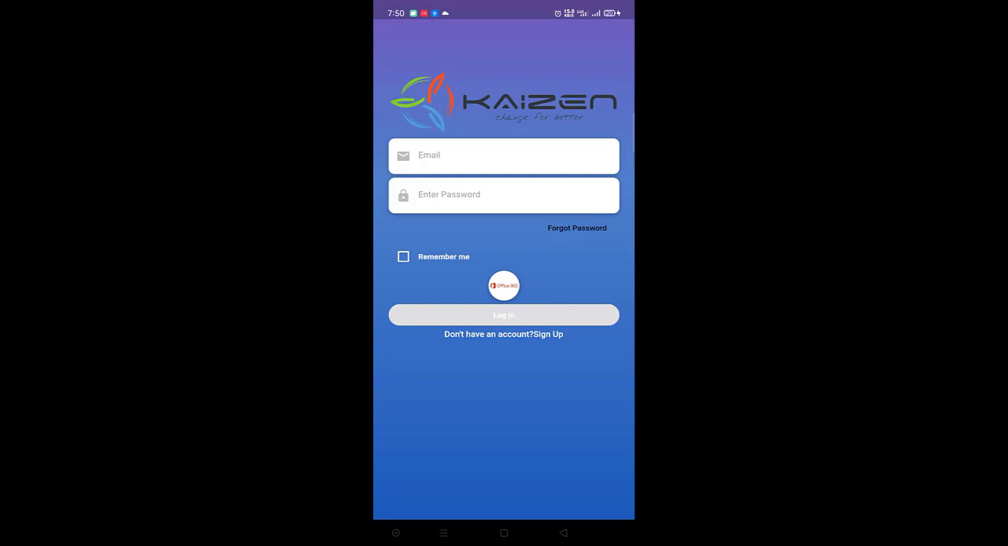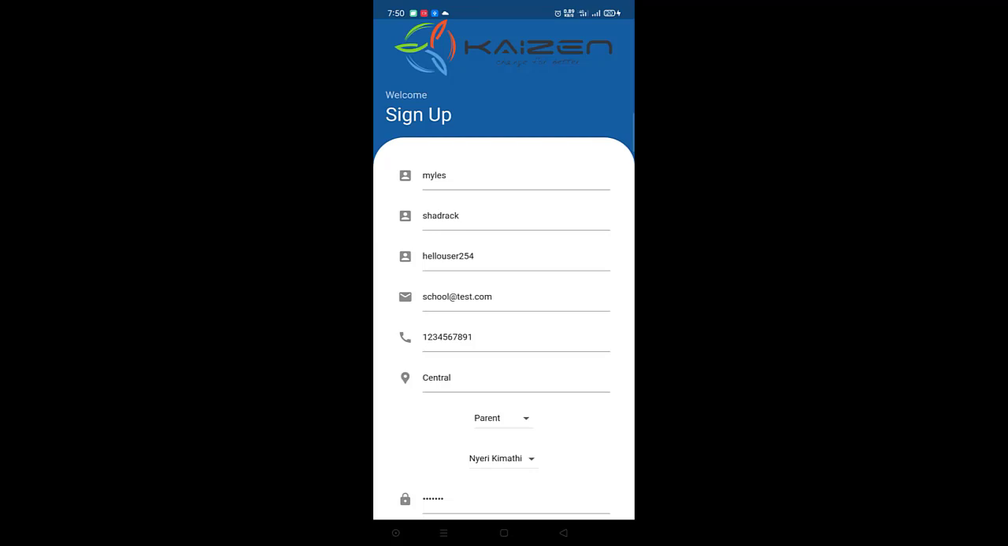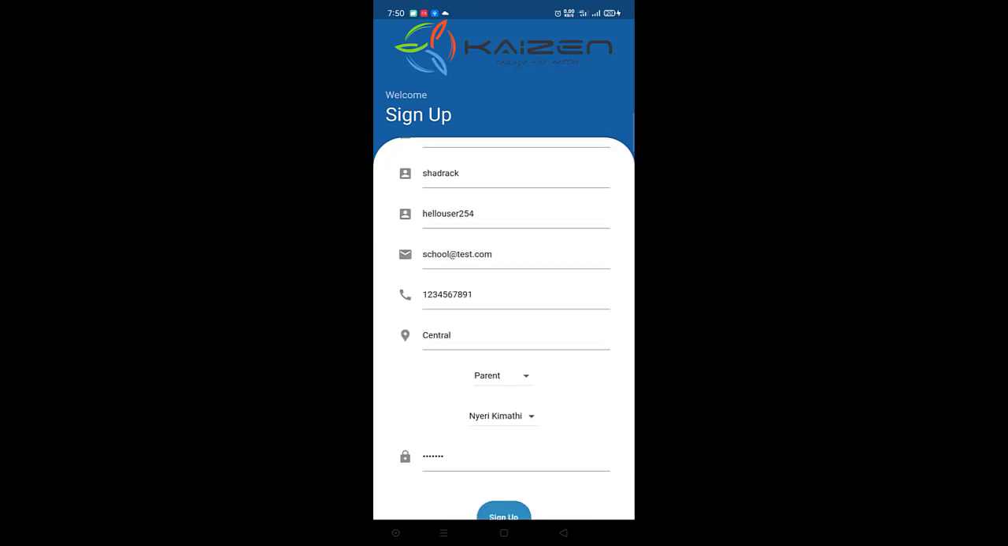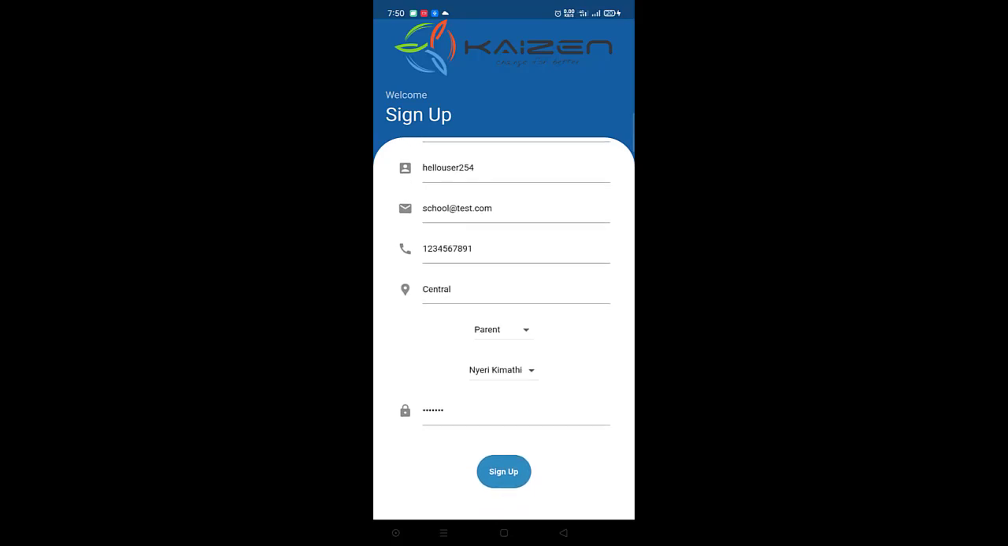Hi everyone, welcome to Kaizen app, where we change education for better. So this is a login and sign up page and currently I don't have an account, so I'm going to sign up and input all the fields that are required of me. That is the name, the email, and also my phone number. I have an option of logging in as a parent, a teacher, or a student. So I'm going to log in as a student.